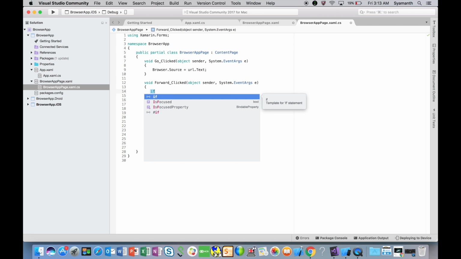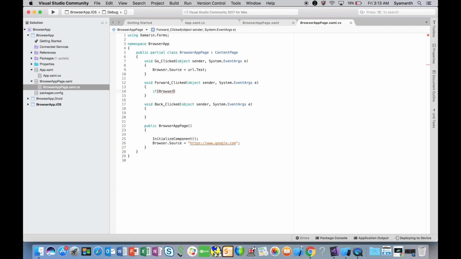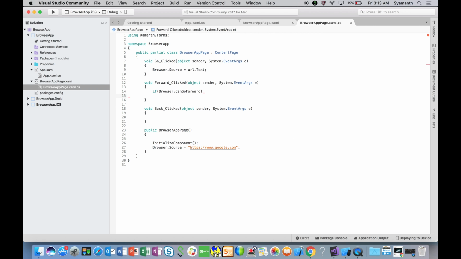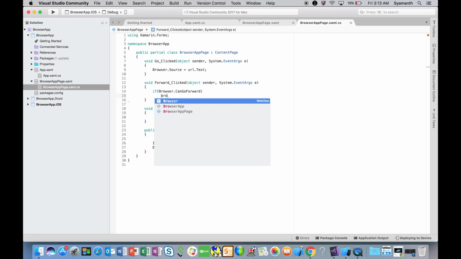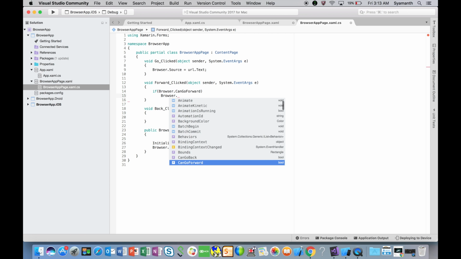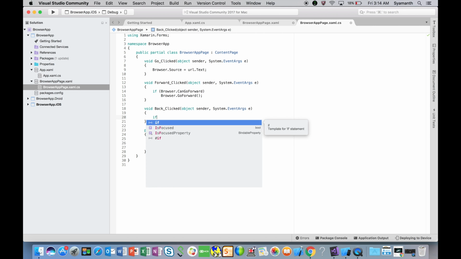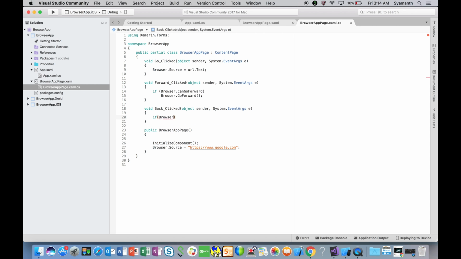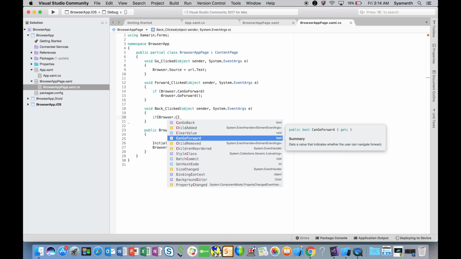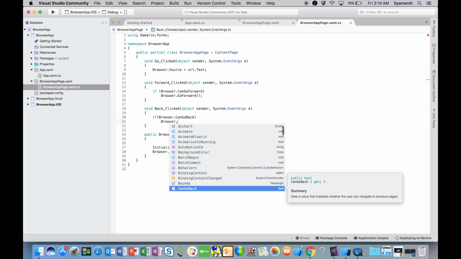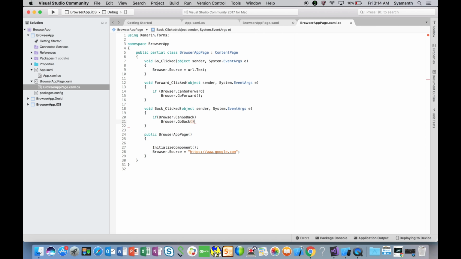So first we need to check if the browser dot can go forward, then browser dot go forward. To handle back click, if browser dot can go back, then browser dot go back. So we have handled this.